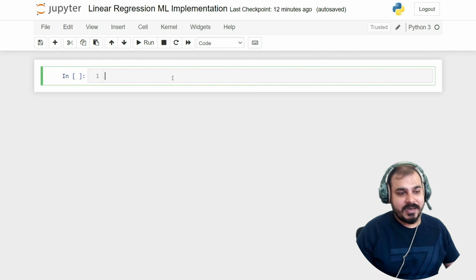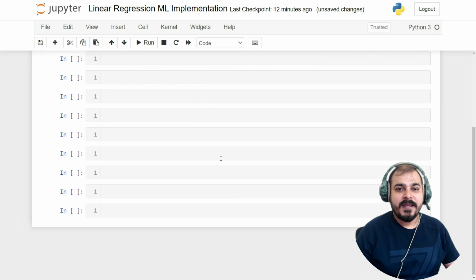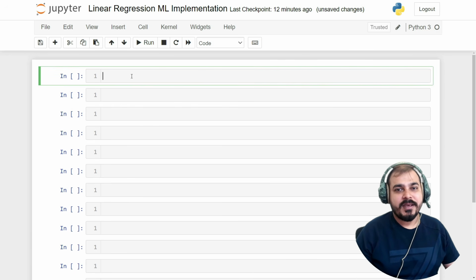So to begin with, let me quickly make some cells; you can use the shortcut Escape A. So this is a Jupyter notebook over here.